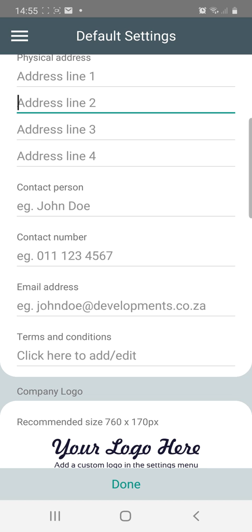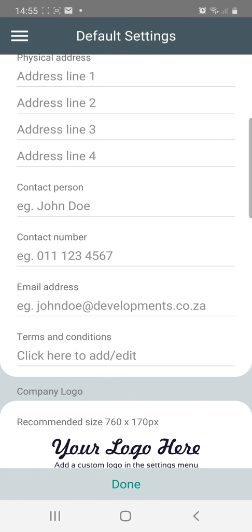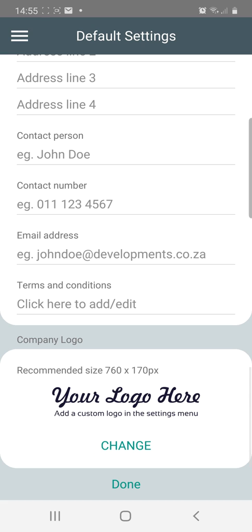I can list my terms and conditions, and if I click on this button here, it will give me a screen where I can type my various terms and conditions. And finally, I can add my logo to the program. So this is a sample logo, and you can just choose the change option to select a different logo.